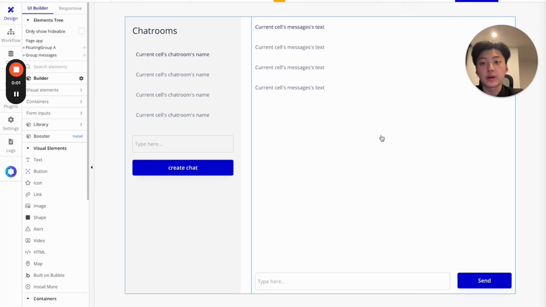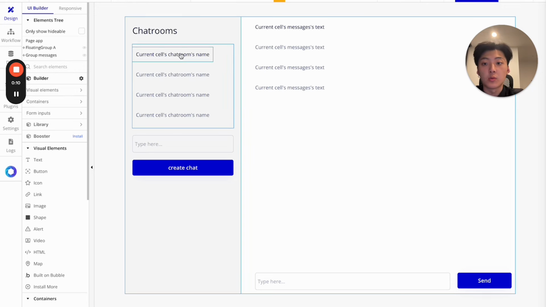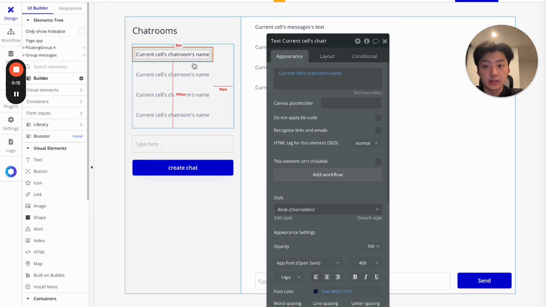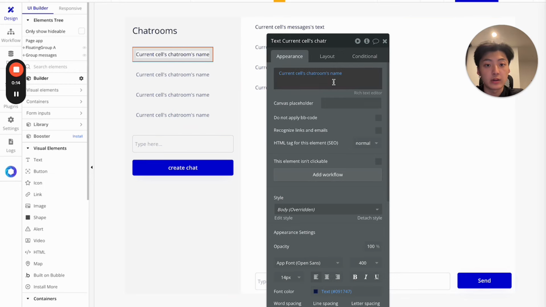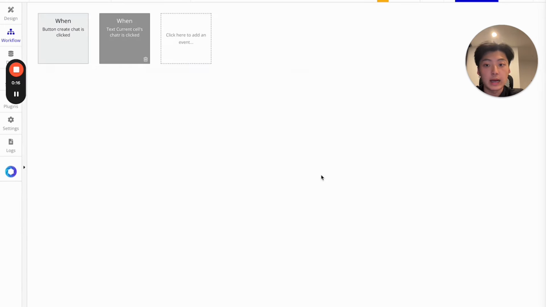So now the next function we want to set up is the one we talked about regarding the custom states. So when a user clicks on a chat room, set the state of this group. So what we want to do is when a user clicks on this text of the current cell's chat room's name, something like that, click add workflow.